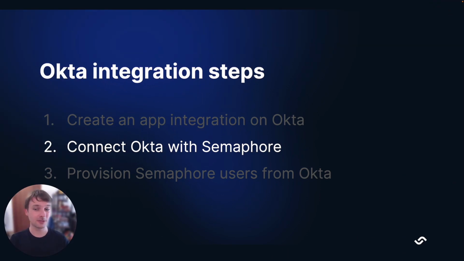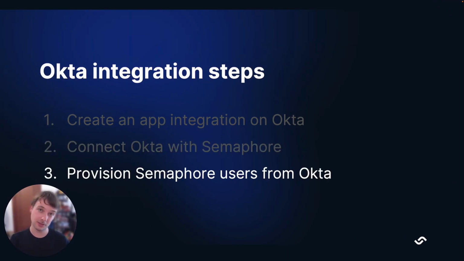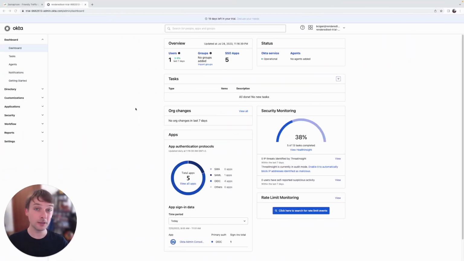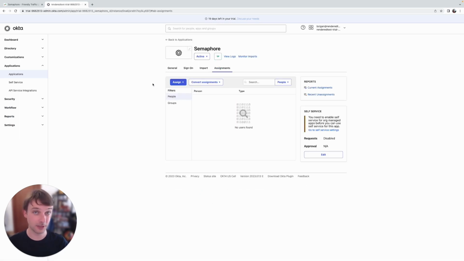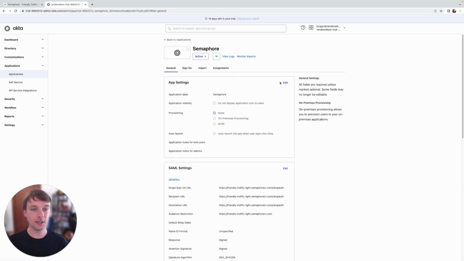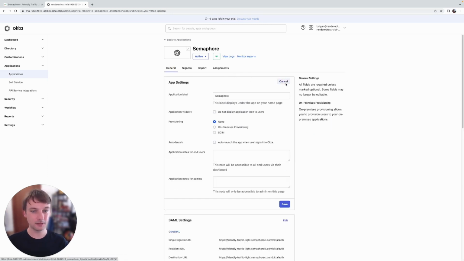So let's proceed to step 3, and that is provisioning Semaphore users from Okta. When we are located at the main dashboard of Okta, let's click into Applications, and then on the Applications tab again, and let's open our integration called Semaphore. Now let's go into the General tab, and we need to click on Edit, and with the provisioning part, select the SCIM. And now let's click on Save.